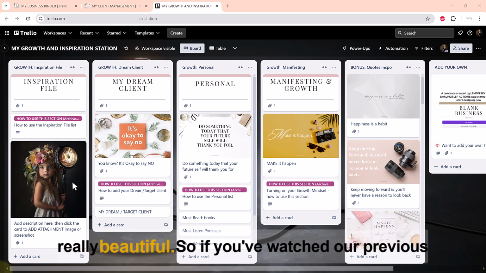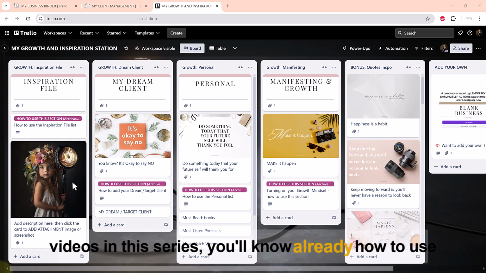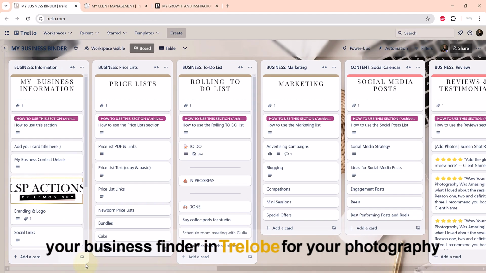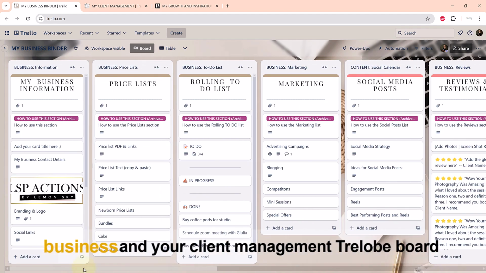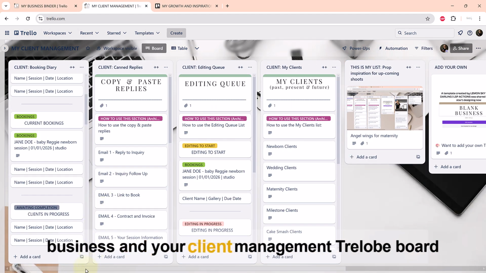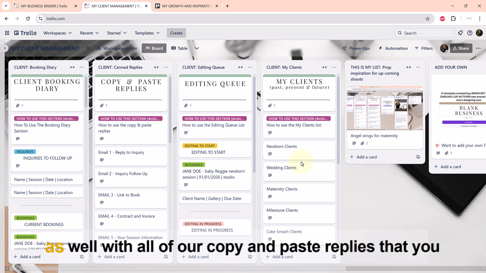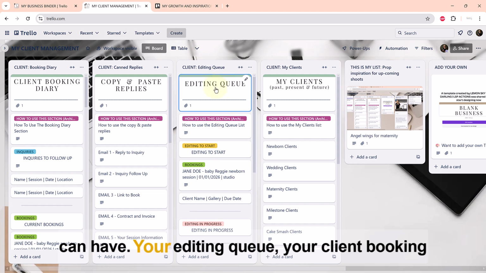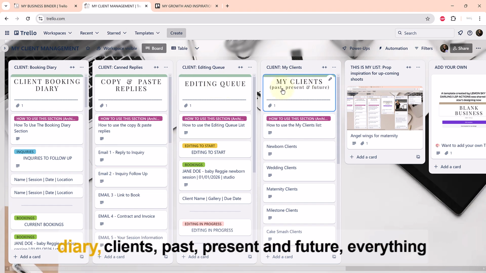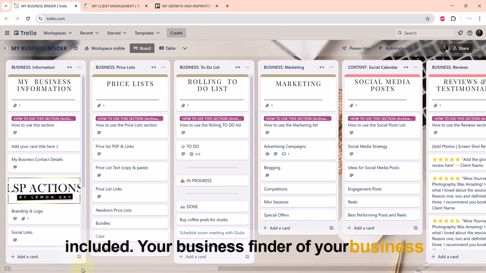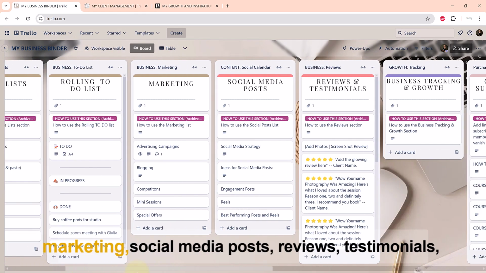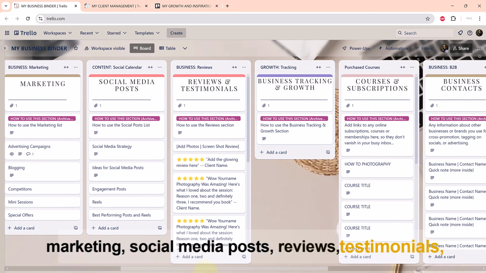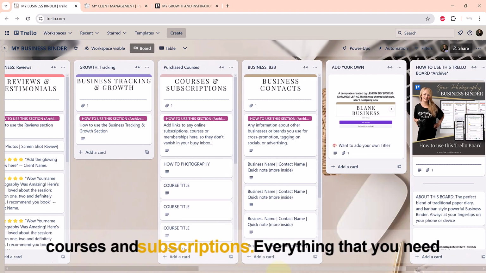This is really beautiful. So if you've watched our previous videos in this series, you'll know already how to use your business binder in Trello for your photography business and your client management Trello board as well, with all of our copy and paste replies that you can have, your editing queue, your client booking diary, clients past, present and future, everything included. In your business binder, you have your business information, price list, rolling to-do list, your marketing, social media posts, reviews, testimonials, courses and subscriptions.